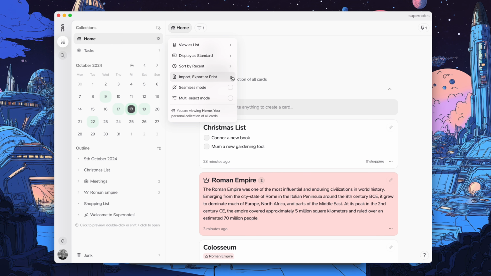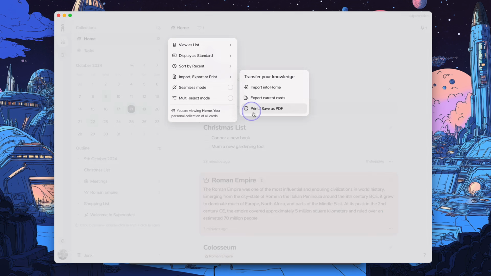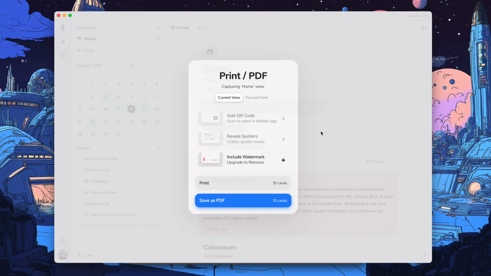You can also import, export, or print all your cards at any time. Printing on Supernotes is really comprehensive. You can go and just print the current view or the focused card, or if you're inside a parent, you could also print the parent card itself as well.